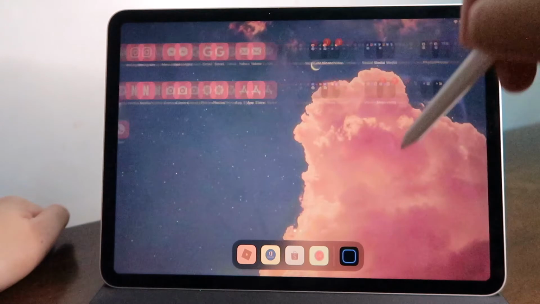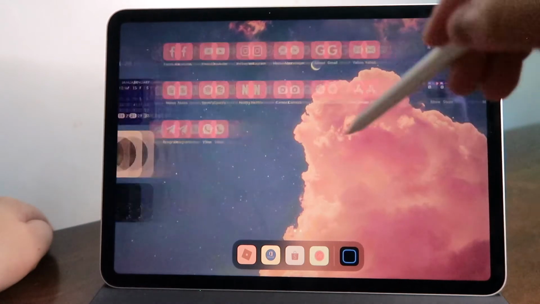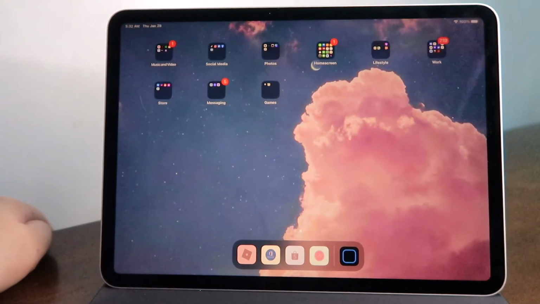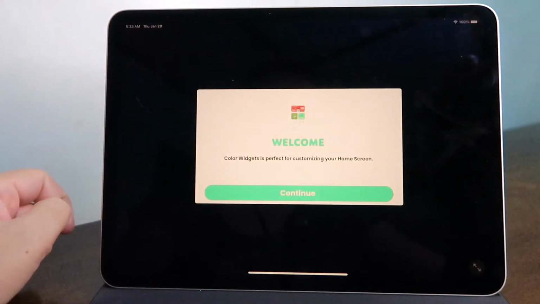First, you have to make these icons. However, it's gonna take you forever to make those one by one. So what we're gonna do is we are going to download an app. Alright, so there is Color Widgets for you.